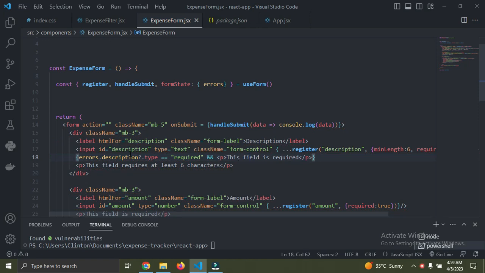First of all, we have to import formState, and in formState we also have the errors object. So we have to destructure errors from this formState. Now we have the description field. What we did is check the required type there. If the required field is true, remember we added the validation there that says required should be true.